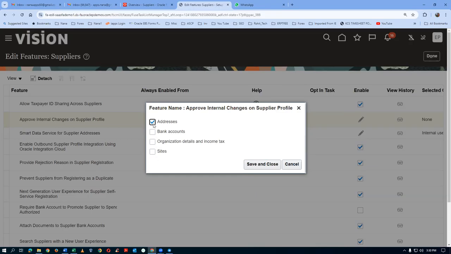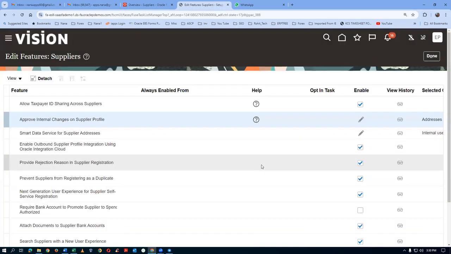Okay, now on the address, I'm doing it now. And this has to be enabled. That's the reason it is not coming. Click on the plus. Forgotten it. I'm forgetting it. So on the addresses, we are enabling the approval actually. So click on done now. Fine, click on done.